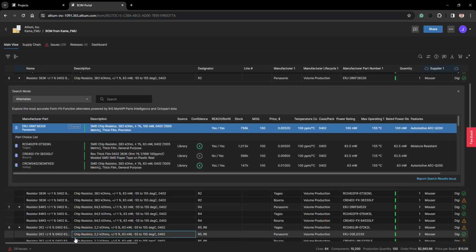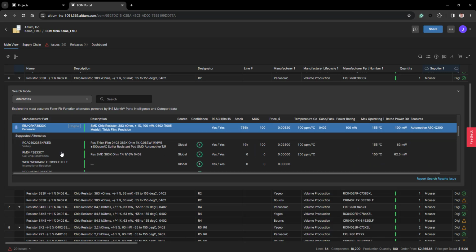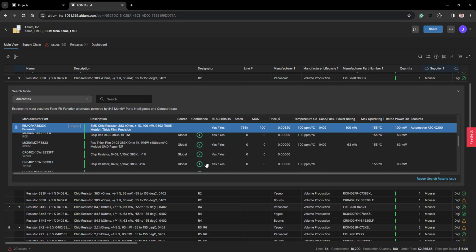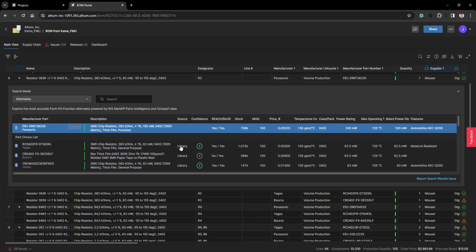A third option is to use the alternate search mode. Now here you can look at pre-approved alternates. These are based on a confidence level, which is shown by a level of 9 all the way down to 0. These also then show you what components are in your library, both by the source and by this icon.